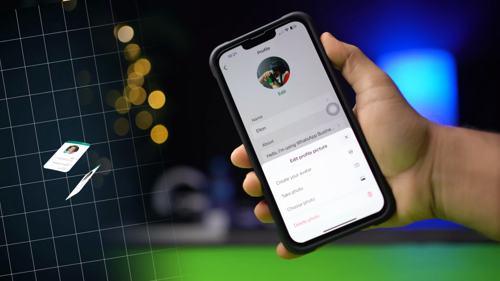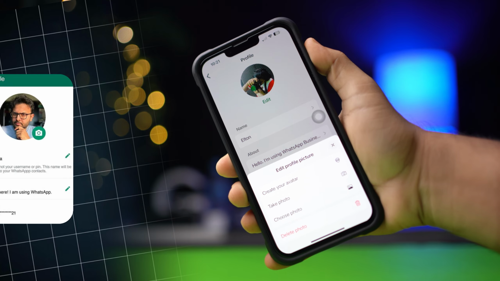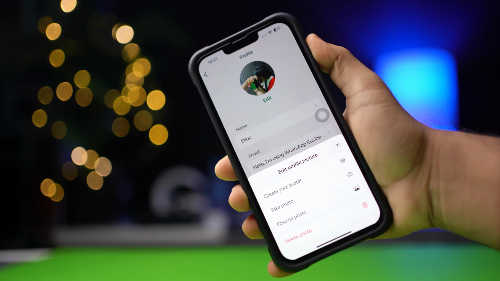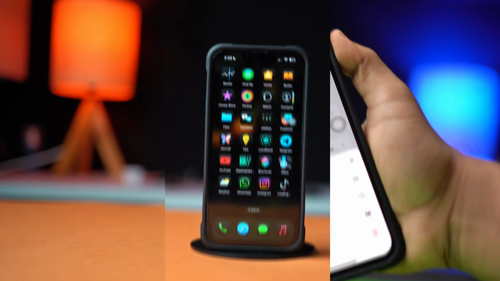Want to change the WhatsApp profile picture on your iPhone but don't know how? Well, this will be a very simple task for you. You need to just follow the process because in this video, I'll show you the easiest way to change your WhatsApp profile picture. So let's get started.